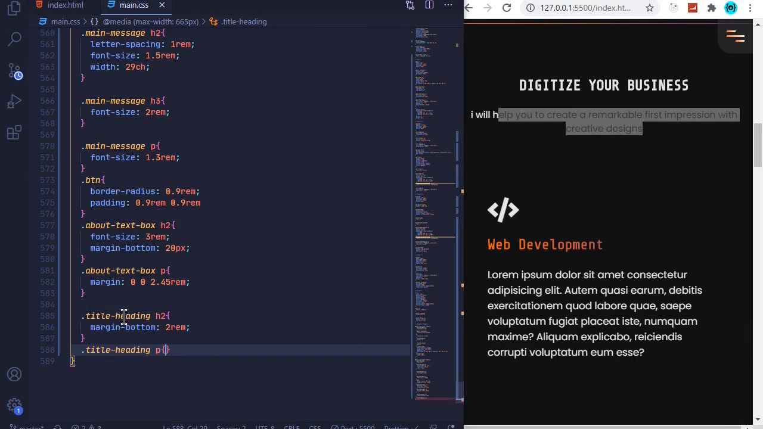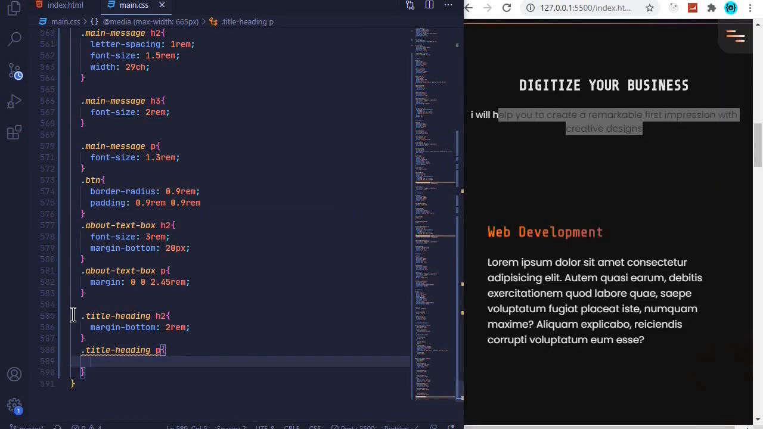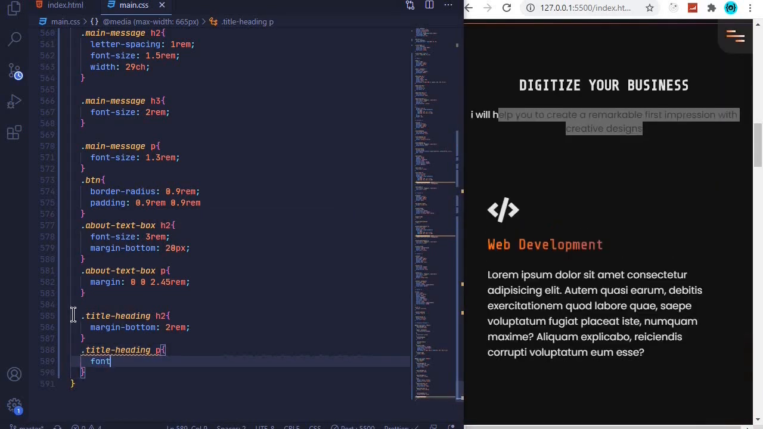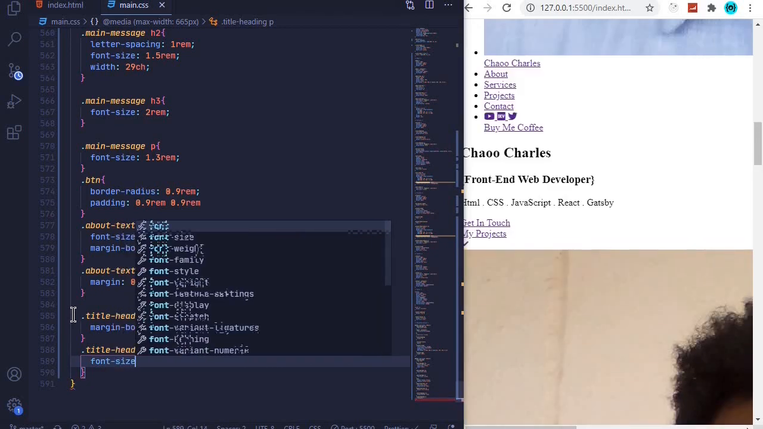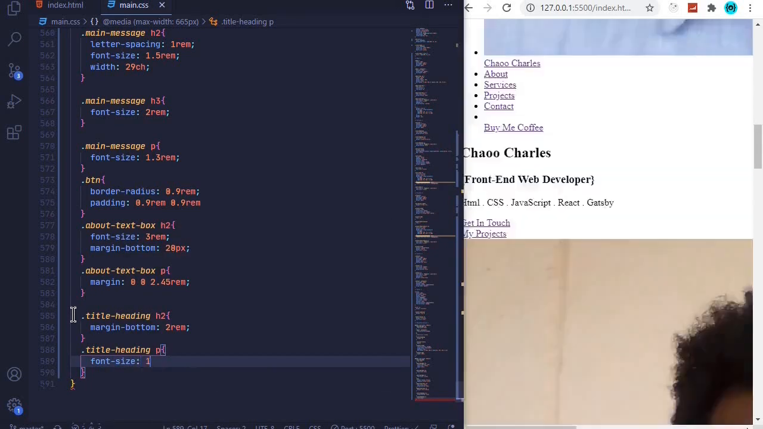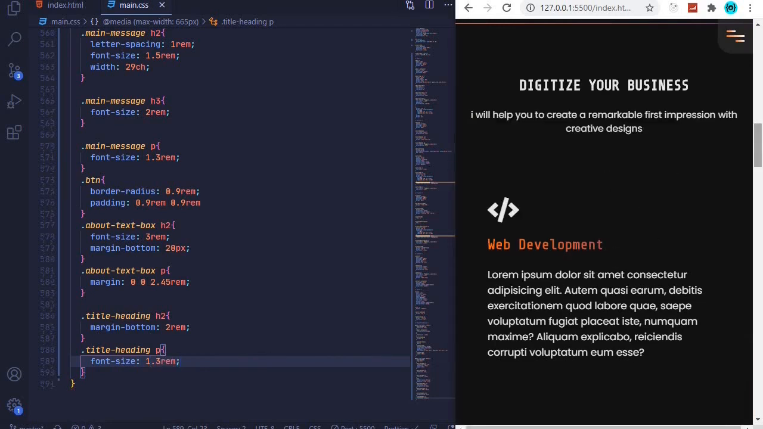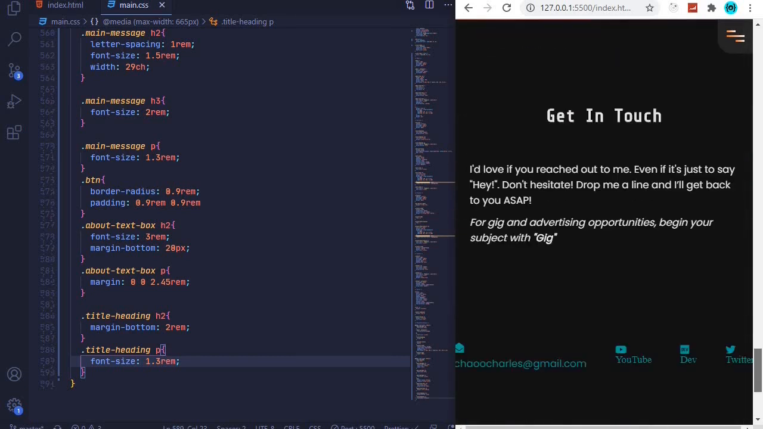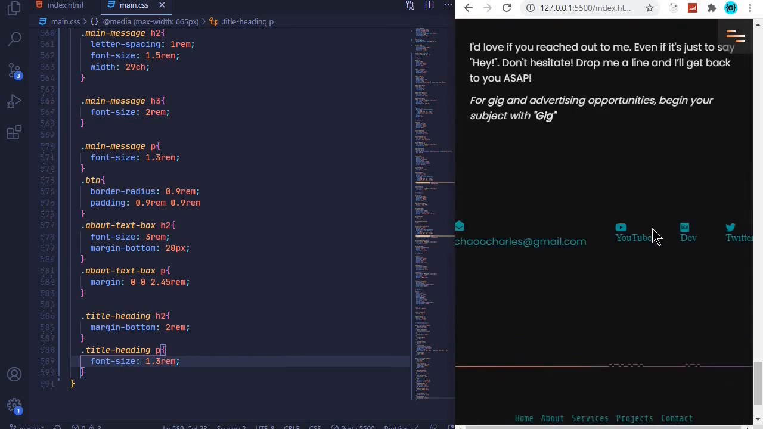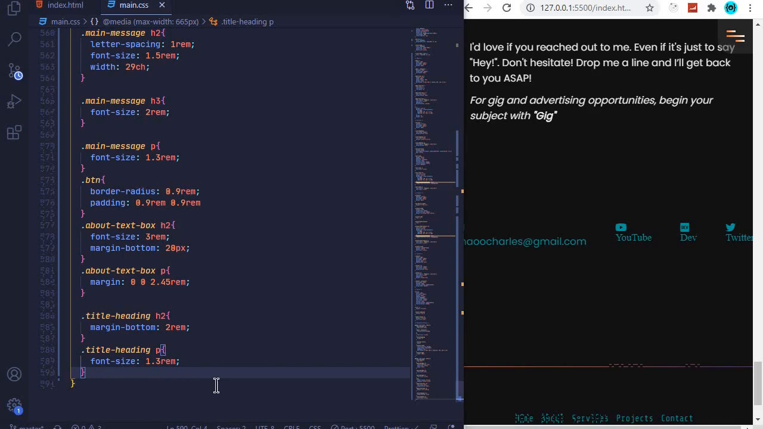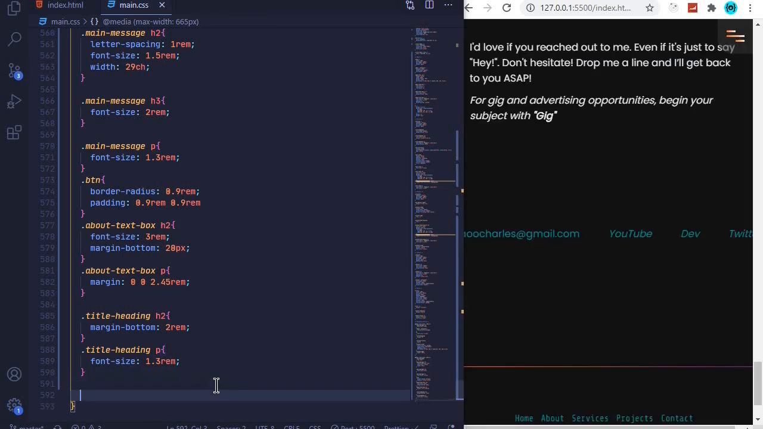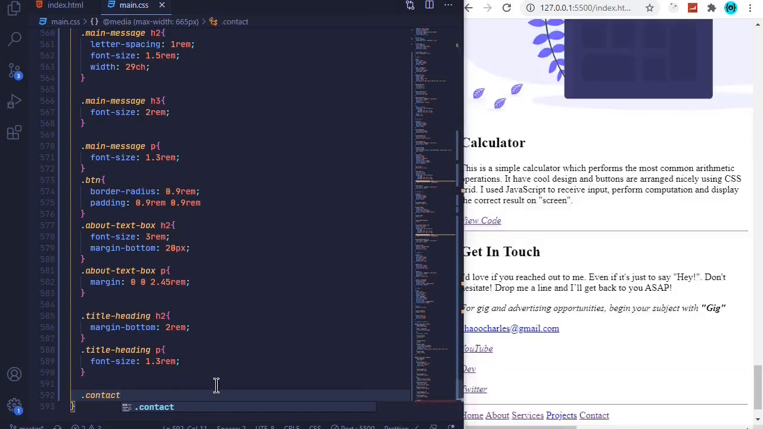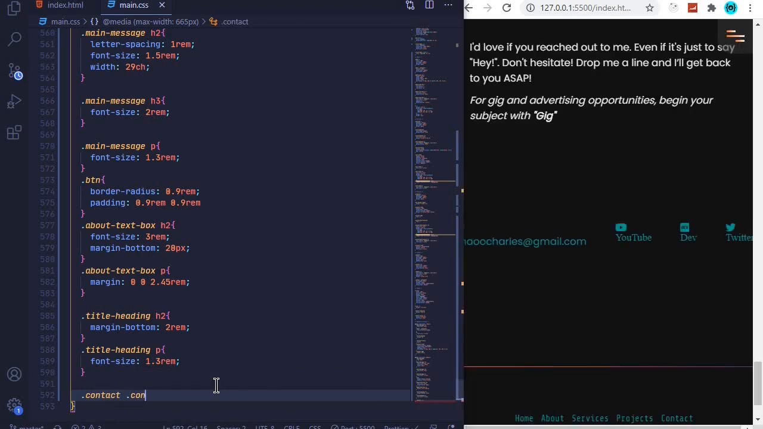P, and I'll change the font size still to be 1.3rem. Now I'll go at the very bottom to our contact section, and what I want to handle is these links right here. So what we can say is .contact and then .container.